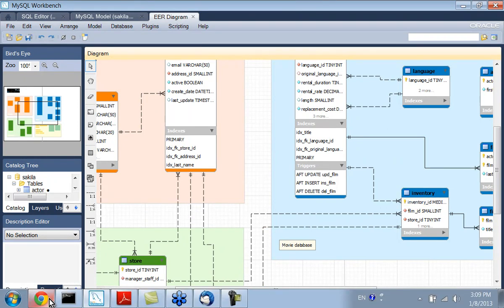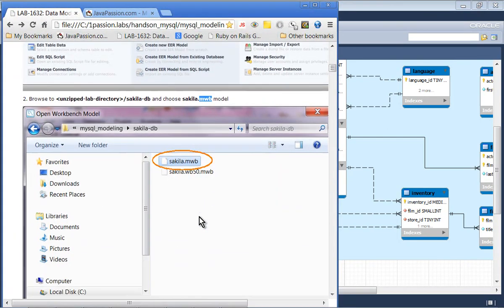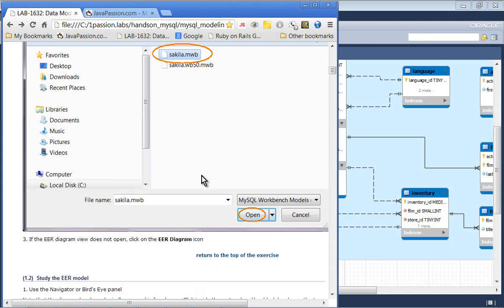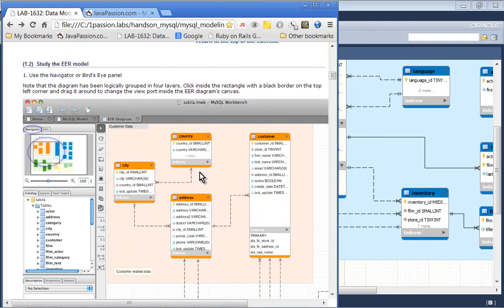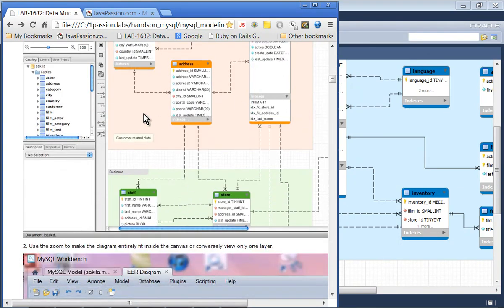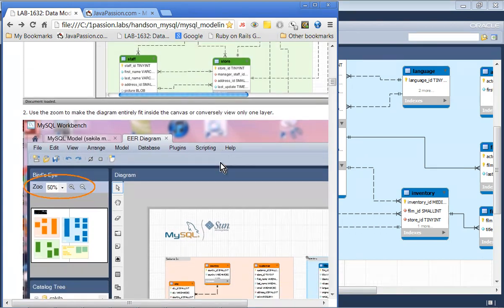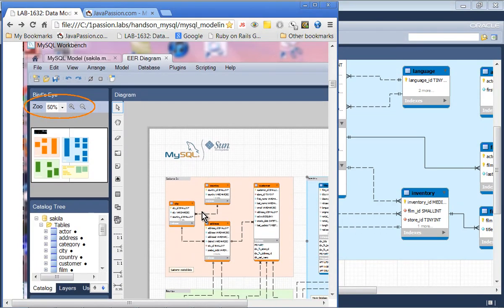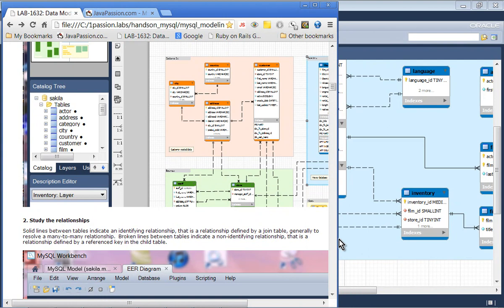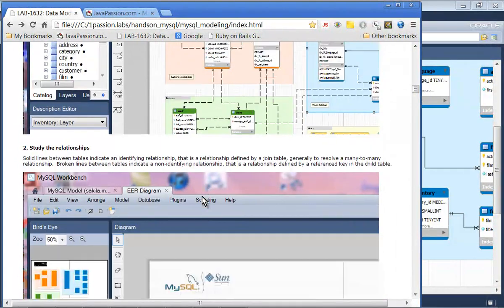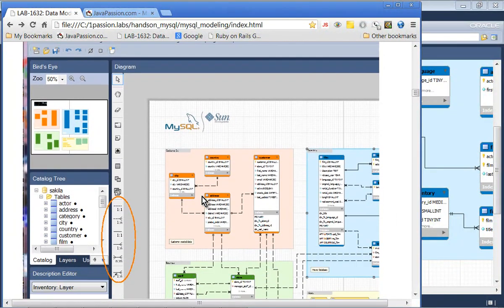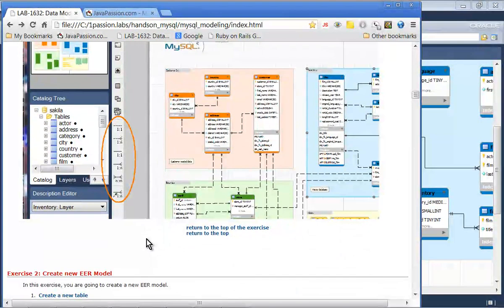Okay. All right, so that is what we did. We just opened the secular model file that is provided in the hands-on lab, and we took a look at the models. And we performed some zooming. And then we studied the relationship.